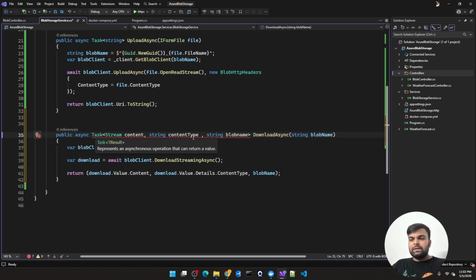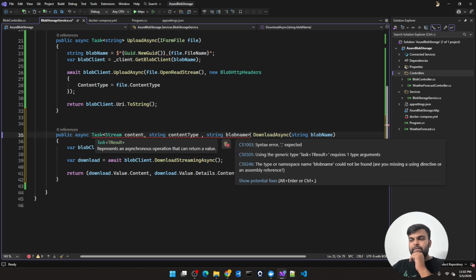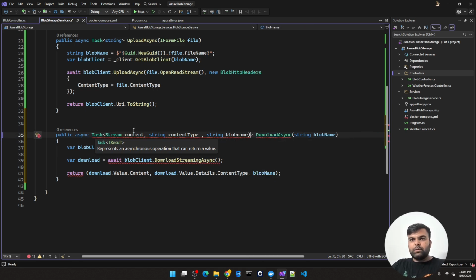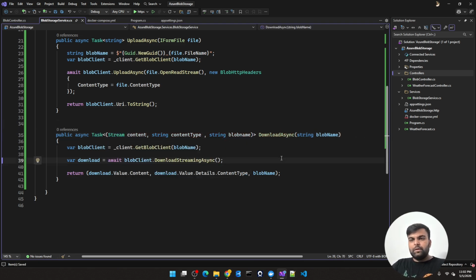I guess all the things work perfectly fine. Okay, let's enclose all such things in this bracket. Now we have successfully created the method for downloading all these files as well. Okay, now it's time to create the method to get the blobs as well.